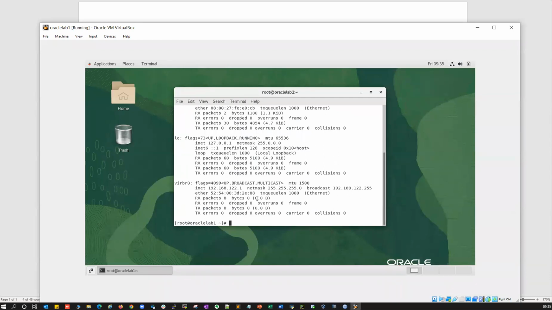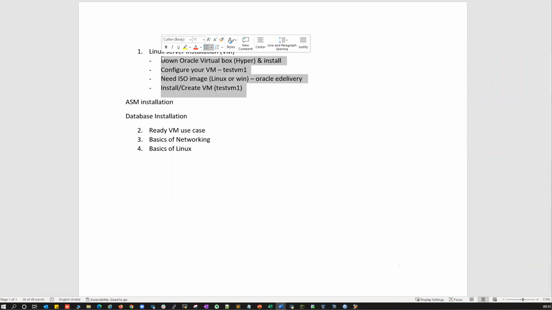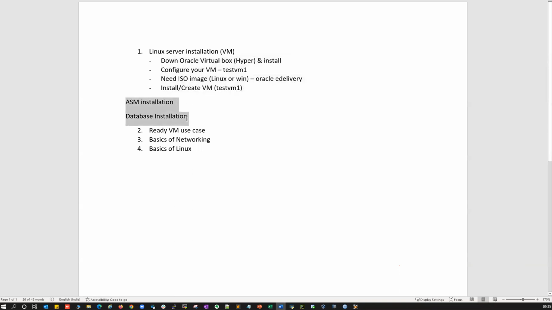But in real-time industry, your Linux admin will create a VM, and he will create an Oracle user. He will give you the Oracle user and password. You have to connect with that, and you will not have access to create directories, users and all. Everything will be done by your Linux admin, but we will just log in with the Oracle user and start with the installation of ASM, installation of Oracle home, and creation of my database. So that's our DBA task.